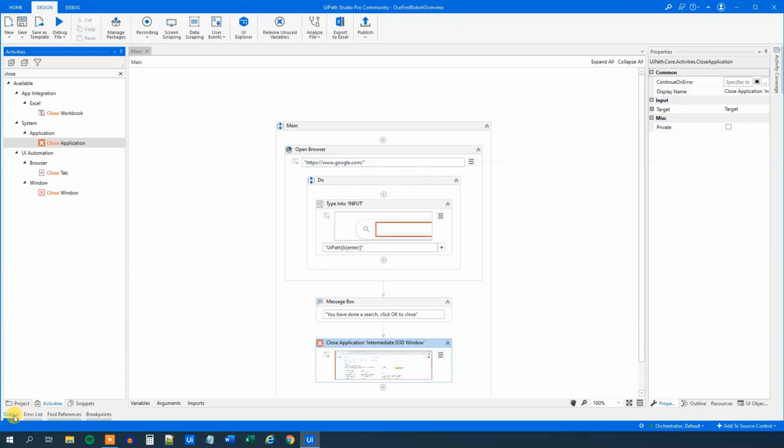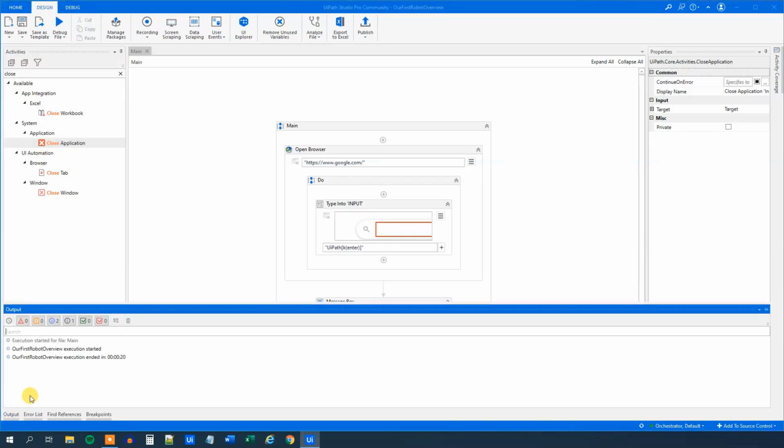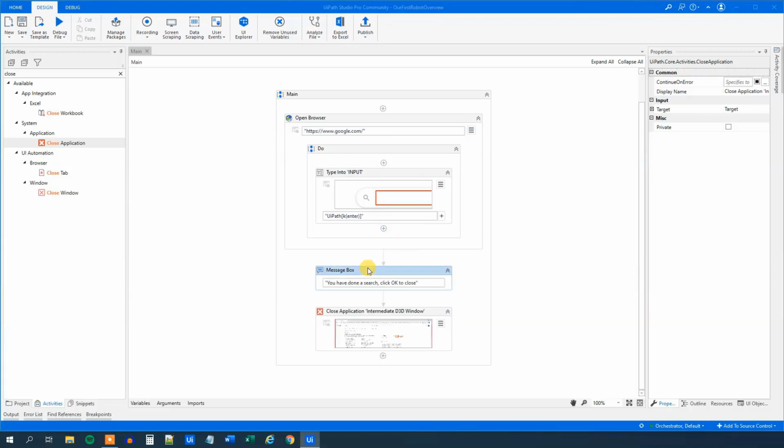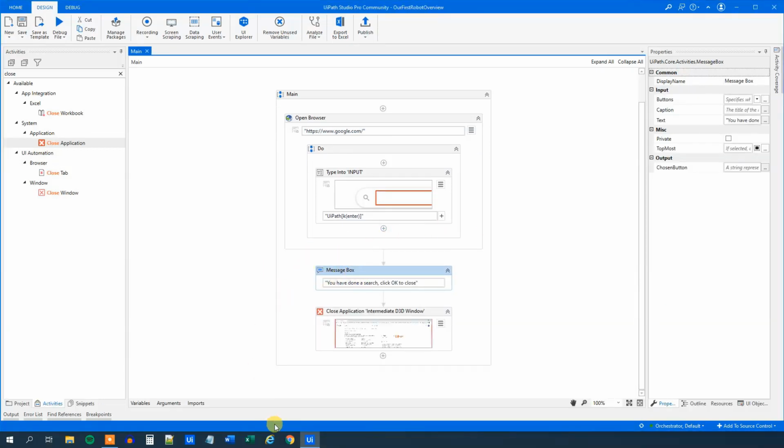Some key things that we will touch before this lesson is over is that we will have the output field as well. So click down here into the output. This is important, so listen closely. Here you will have some log messages. Here we have only that our robot started and our robot ended, and it took 20 seconds. Remember, we spent some seconds with the message box, but that doesn't matter.